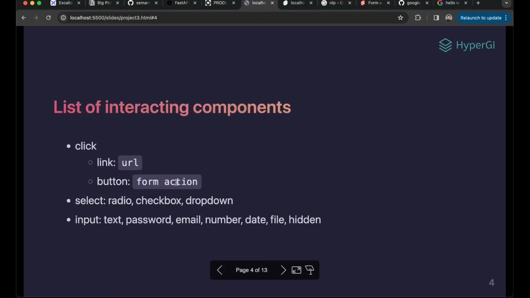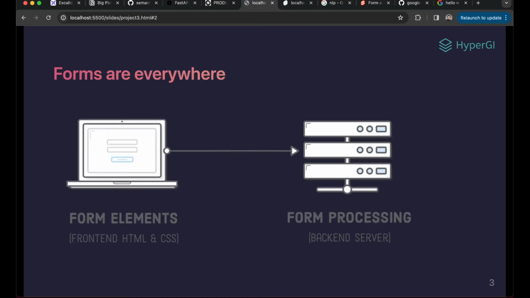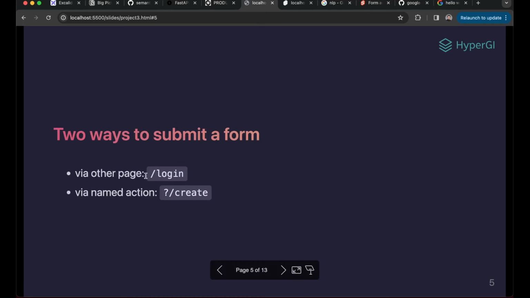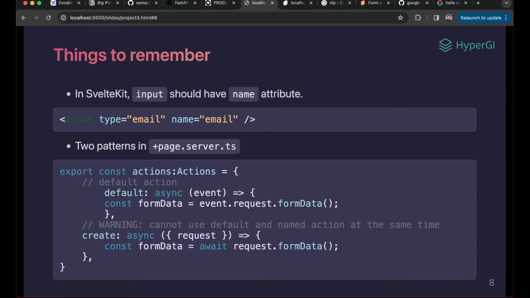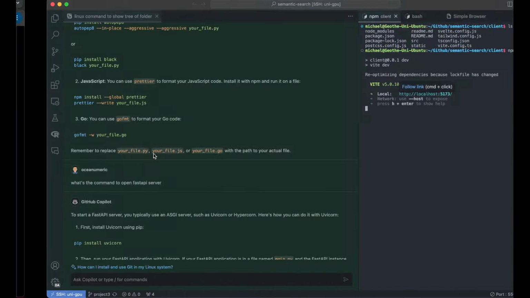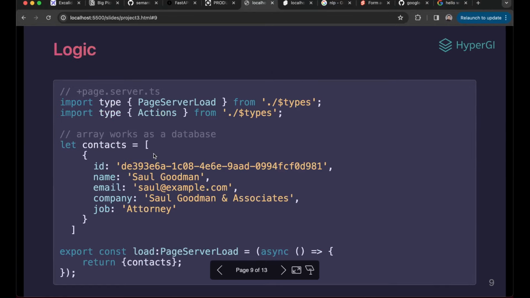Okay, there are two ways to do the forms. One is via another page, the other is a named action. For a named action, you put a question mark. Those things are unique to SvelteKit. Okay, so I'll give you an example. Let me show you the code then.